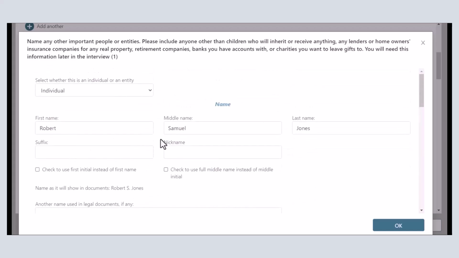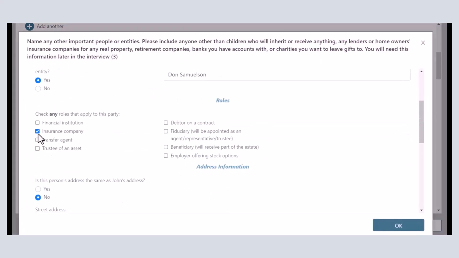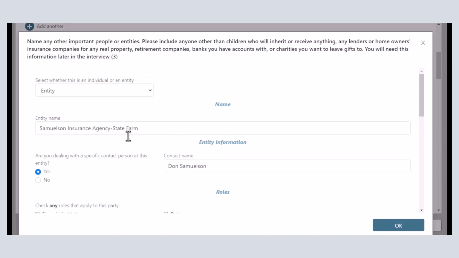Now that being said, what you should do is think about people who are going to serve for you and enter their information here at the outset in other important people. If you're going to do a trust and transfer your home into the ownership of the trust, or any other property, we need to know who the homeowner's insurance company is. And so in this case, it's the Samuelson Insurance Company. And you notice that the role here is insurance company. And the name, your contact name, so just fill this form out if you have real estate property.